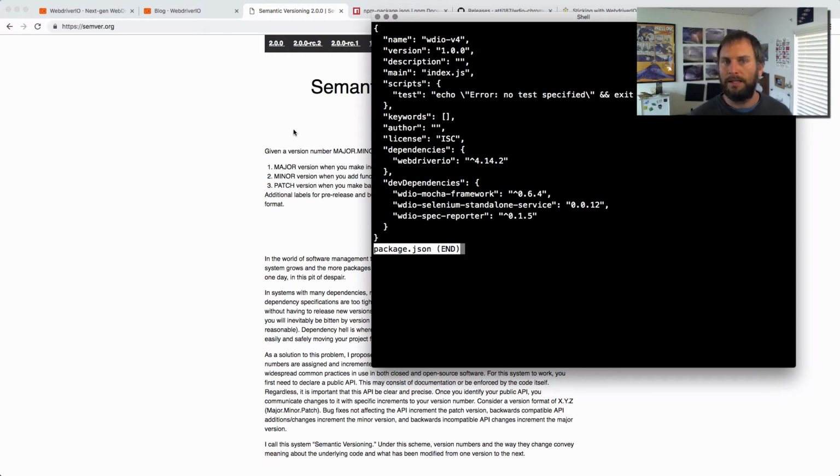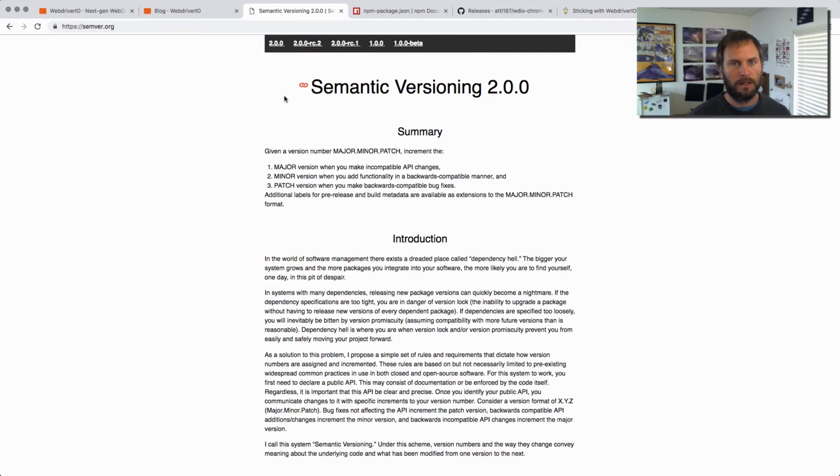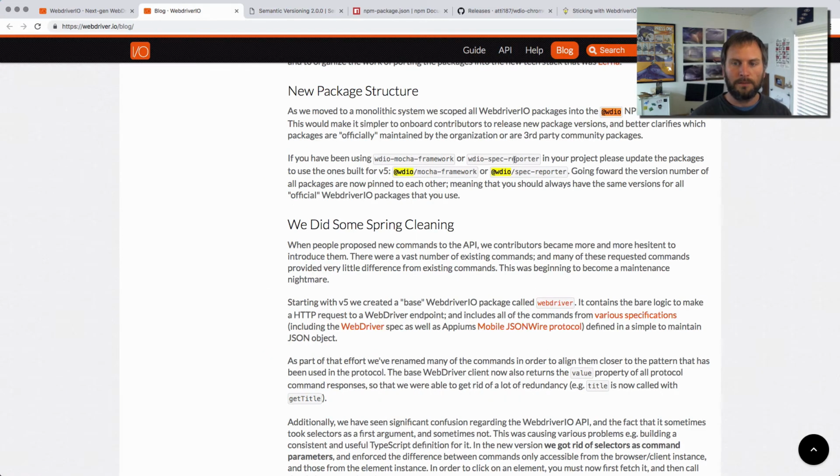Why did it do that? Why didn't it try to install version 5? Well, it had nothing to do with the configuration creator knowing that we wanted version 4. It actually had to do with a smart little change they made with how they package everything.